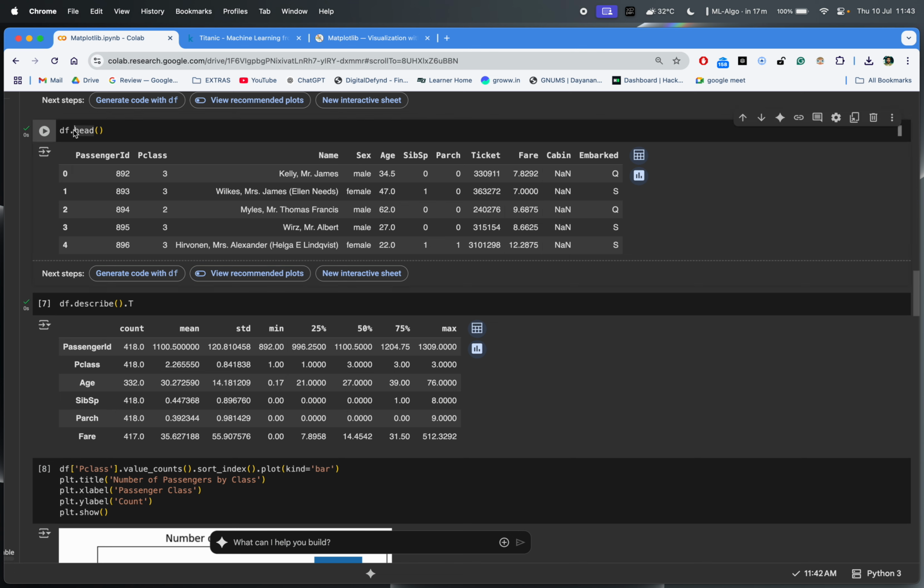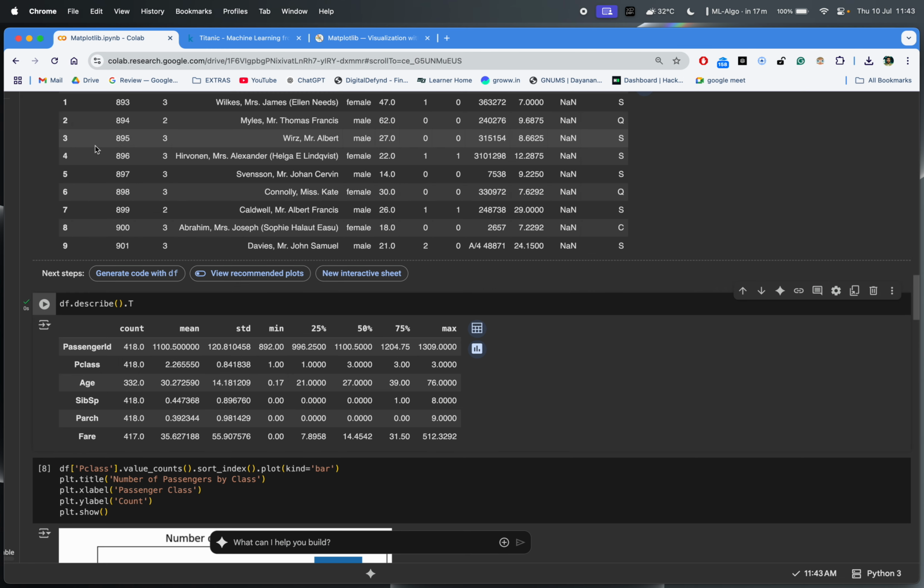df.head is again one function which helps to get the first rows. By default it gives the top 5 rows. If you want the top 10 rows, you can just specify 10 over here, and you'll get the top 10 rows.